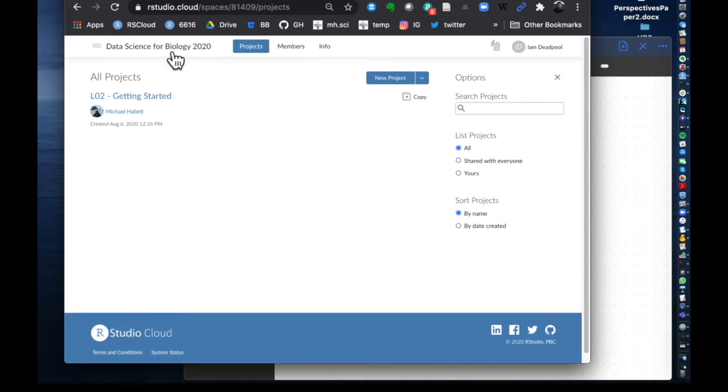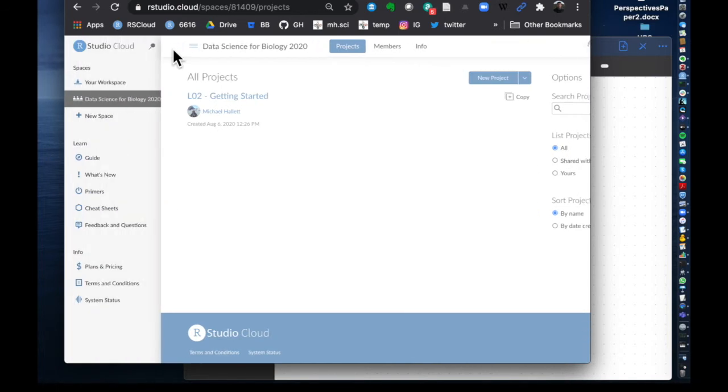Okay, and the other thing maybe I should say before moving on is that this is actually a very informative column. These are your spaces here. Info is just basically that. It's not that interesting, but maybe for troubleshooting. Learn is really, really good, and I highly recommend you exploring here. There's some great stuff in this, right? The primers especially, and later on the cheat sheets are extremely good.